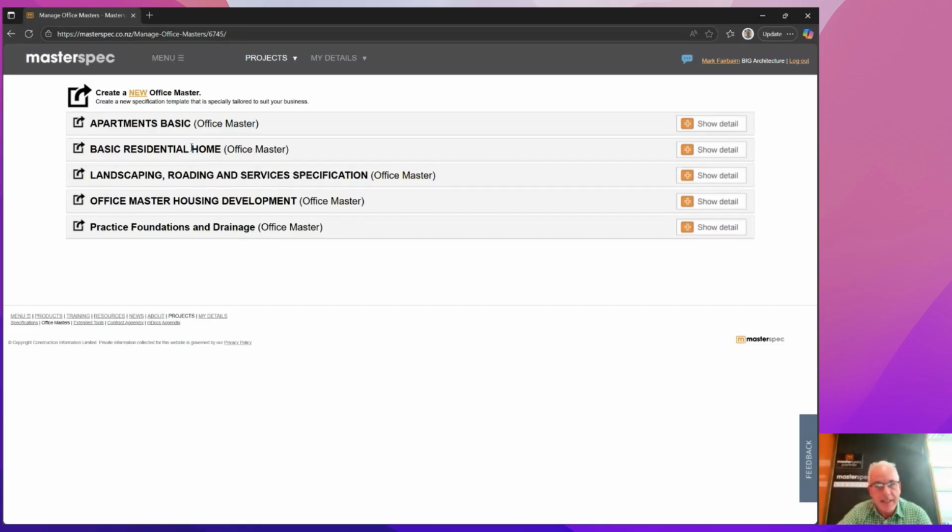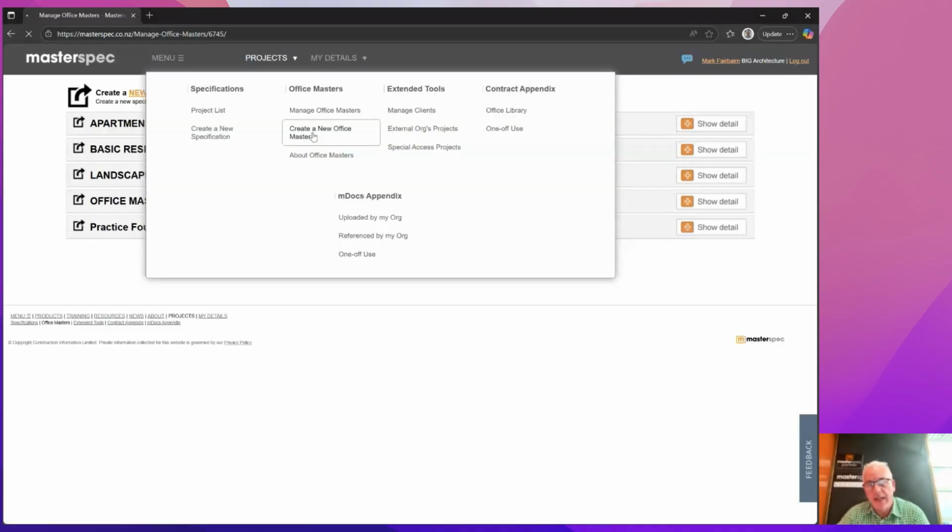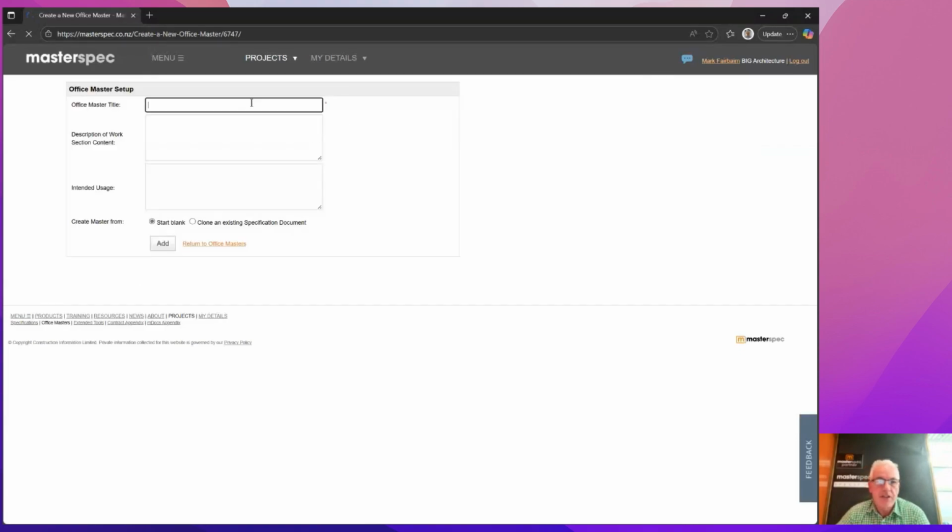So adding an Office Master or creating one from scratch is pretty simple as well. So let's go and have a look at that. Under here, create a new Office Master. Obviously, you give your Office Master a title. The description of work displays to people what this is. Is it for the start of a specification, or is it for a particular product set?